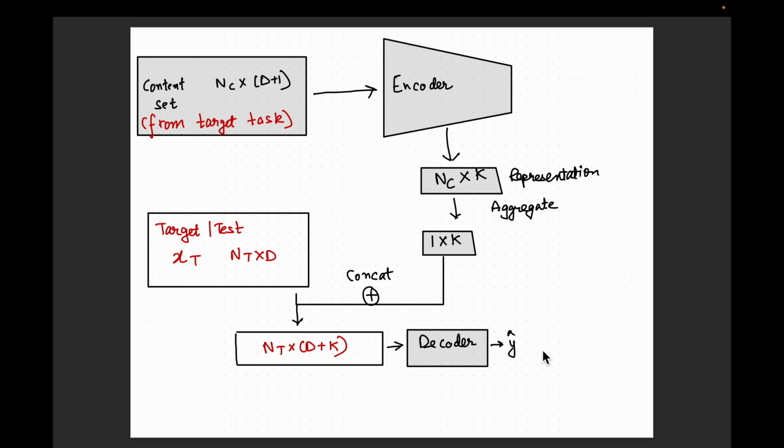No, that is a wrong assumption. For a new task, we require a small amount of context set, and we'll see some results. That is the whole point. If we require a large context set from a new task, there's no point doing the meta learning. Then we should just learn a task specific model. Okay, so only a small amount of XT is also required.